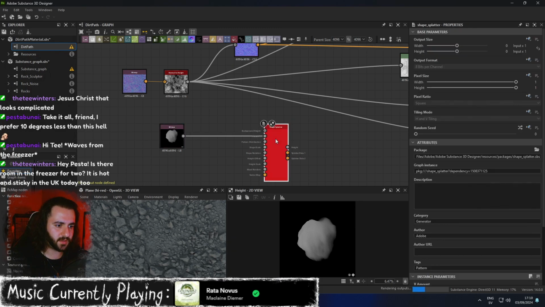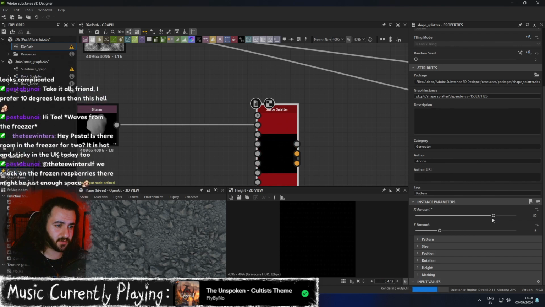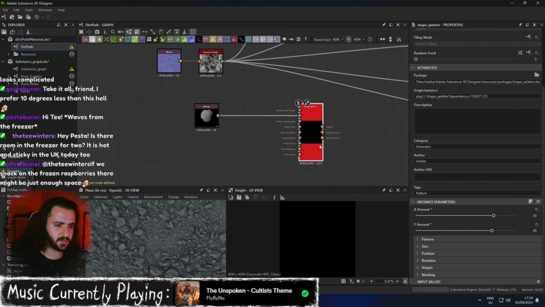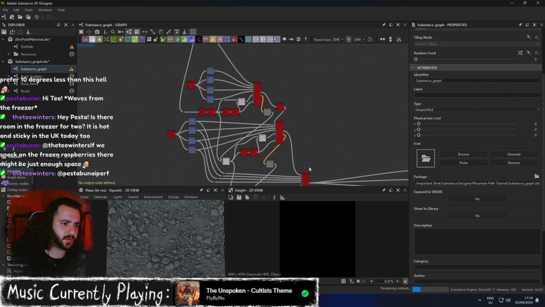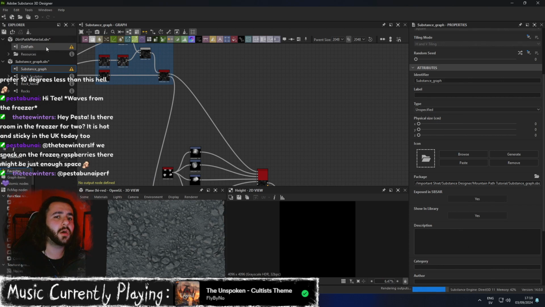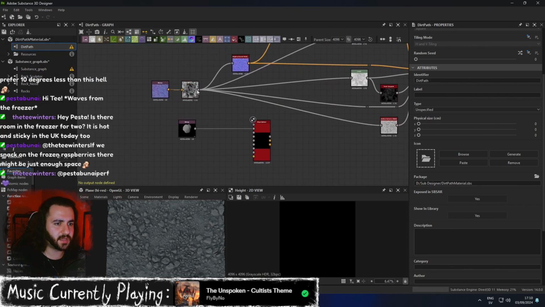Then what do I do with this now? Background height. X amount. Let's go back to this graph and have a look. So, oh, right, yes, of course. I need to plug this into here.